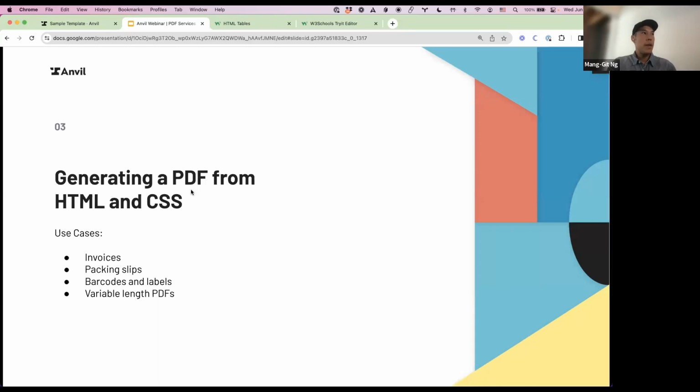Jumping into PDFs from HTML and CSS. This is great for when you have more dynamic information. Let's say you have a table that is unknown length and you want it to be formatted nicely. You want to control the styling. You want to control the look and feel. This is a great use case for that.